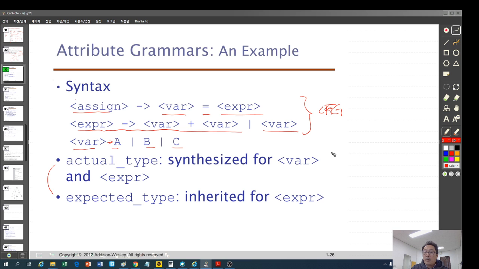For the attribute grammar, in order to do the type checking, we add two attributes for each non-terminal. So actual type is for variable and expression, and for expression we add expected type. So we add two properties. One is actual type, second is expected type. And just remember, this is just a new attribute added to check types.